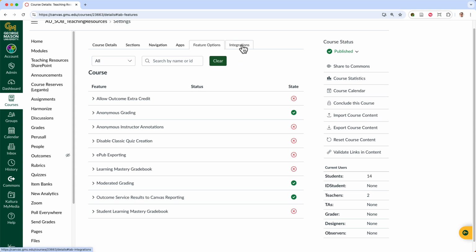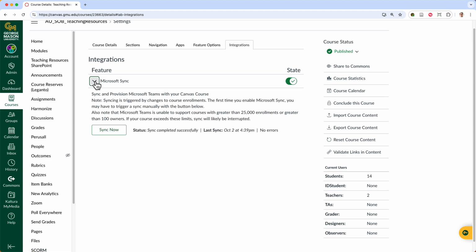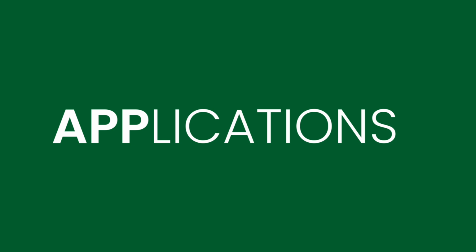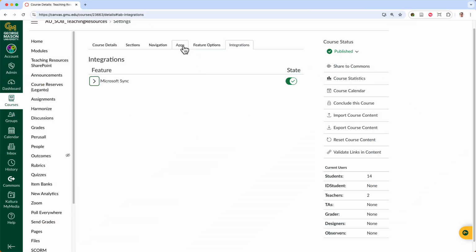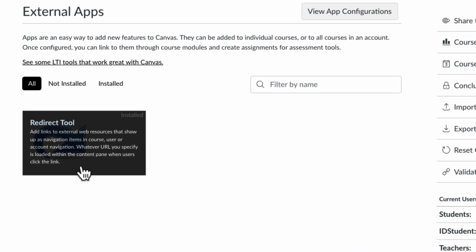The Integrations tab is where you can enable Microsoft Sync for your course. This might be useful if you want a shared OneNote notebook for the class, for instance. But let's now take a look at the External Apps tab. There will usually not be a lot available here. The redirect tool is, however; this tool allows you to add an external link to your course navigation.